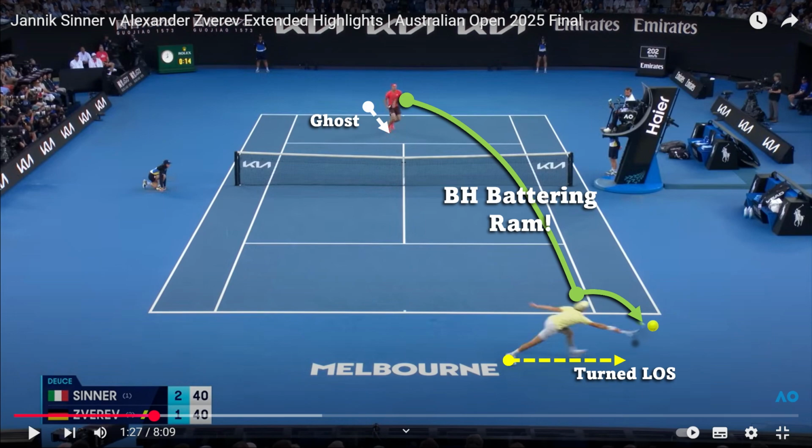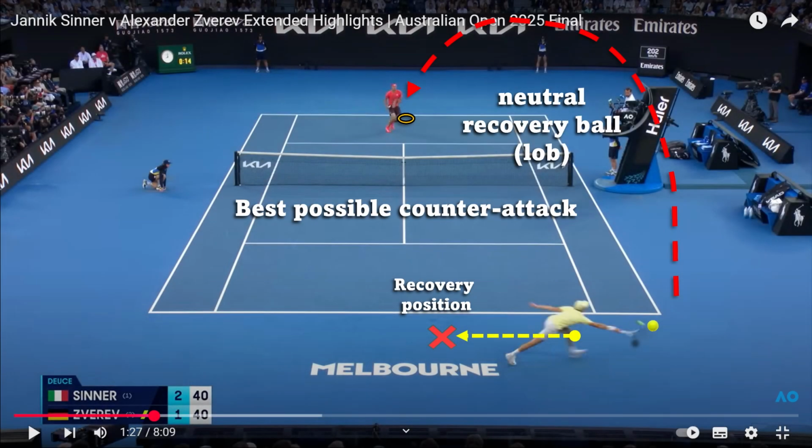Important to note, Zverev, seeing Sinner's line of sight has been drawn away from the court, creating a blind spot, ghosts the net. Players should eagerly await the moment their opponent's line of sight turns away from the court and, like a predator, must be ready to pounce. The best possible counterattack to this battering ram to the deuce corner would be to launch a high recovery ball towards the baseline tee, offering Sinner the opportunity to regain his position, forcing Zverev to restart the point.